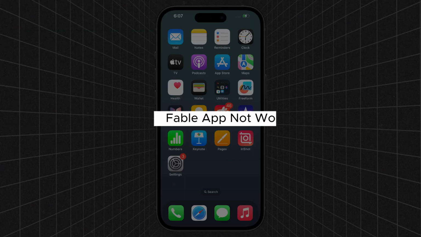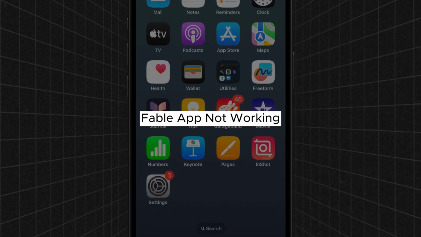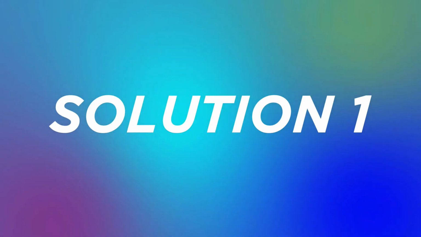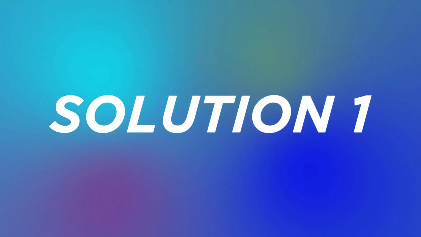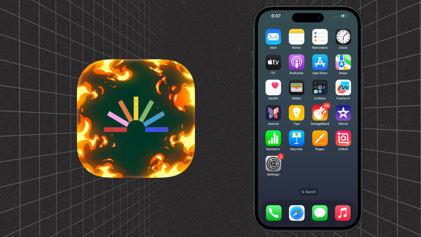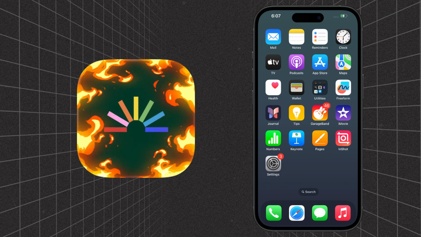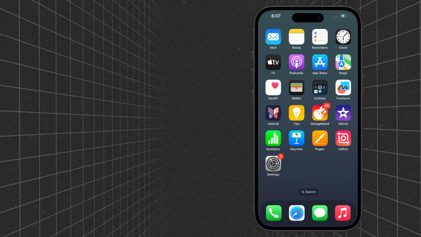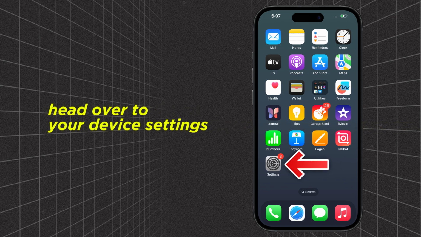In this video, I'm going to show you how to fix Fable app not working. First, we'll start with something very simple yet powerful. So over time, apps store temporary files to load faster, but sometimes those files get corrupted and the app starts acting weird. To resolve this issue, we will first head over to our device settings.